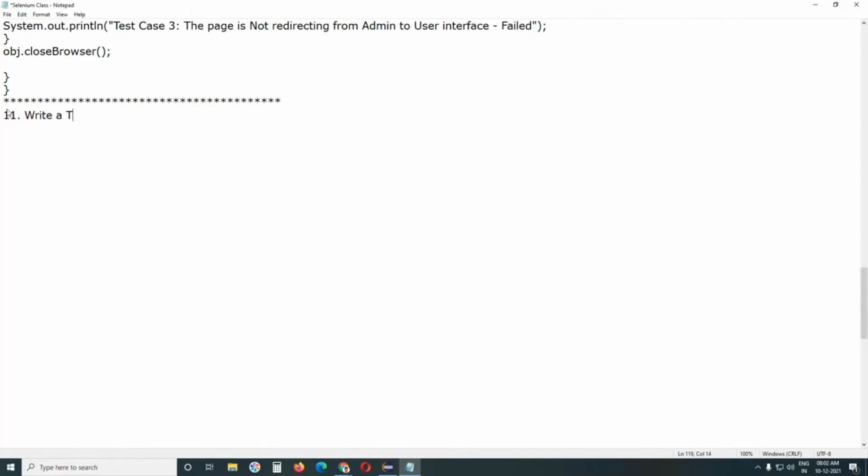Write a test case for admin login in the GCR shopping, GCR shop application admin interface. You are familiar with this test case now, Menuka?